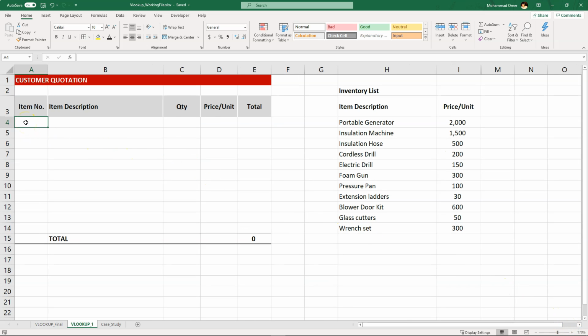I will type my item number, let's say 1, and let's say the customer has ordered a cordless drill. So I'll type in the cordless drill, and he has ordered 3 quantities of that. Since I want the price of this cordless drill, I have to go to my inventory list and search manually for the price.